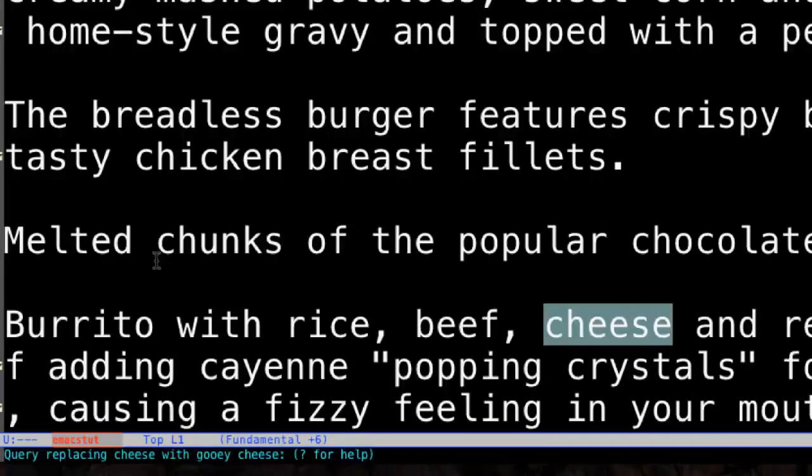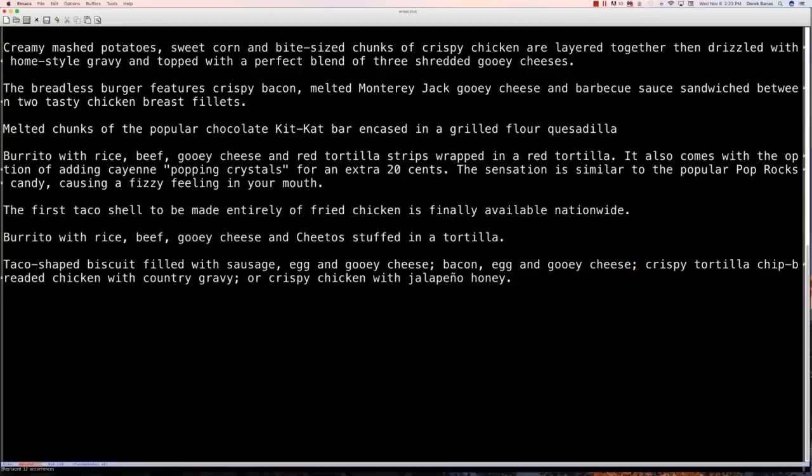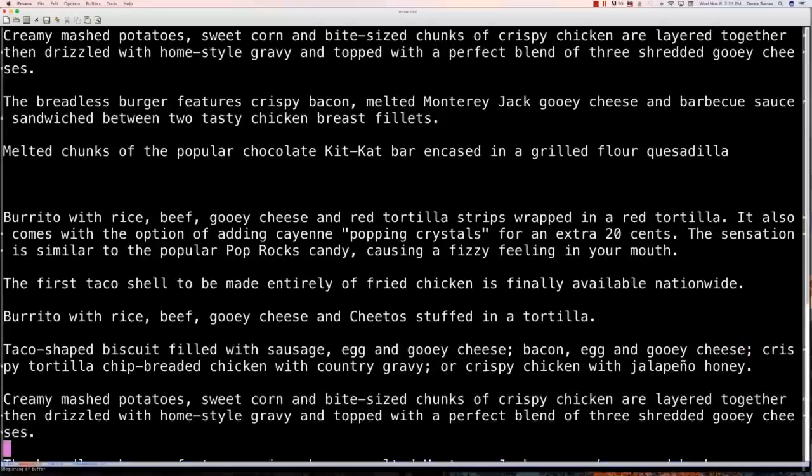If you want to replace just one of them, the first match, you're going to hit the Y key. If you decide you don't want to replace, you're going to hit the N key. If you want to replace all, you're going to hit the exclamation mark, and that's what I'm going to do. And it replaced 12 occurrences. And now every place that cheese was previously on the screen, you're going to see that it's now gooey cheese. All right? I'm just using weird text files here. So I can bounce back up inside of here. And so there's a whole bunch of different ways to search and replace inside of Emacs.